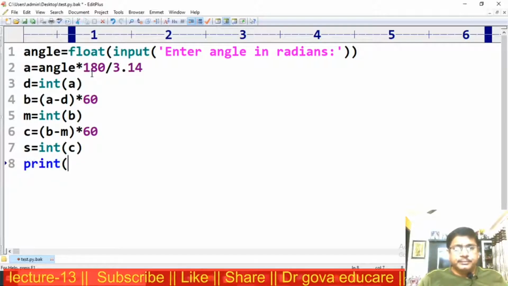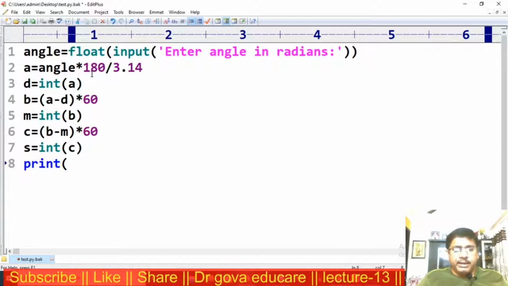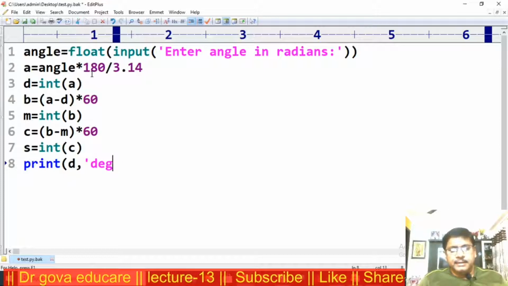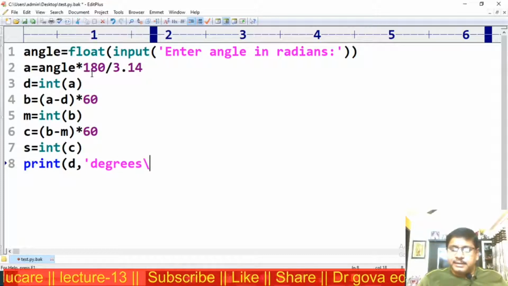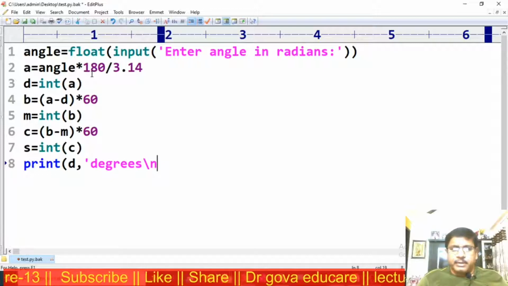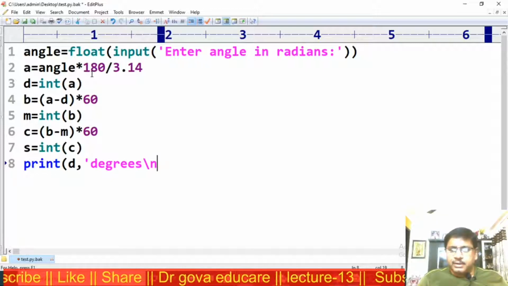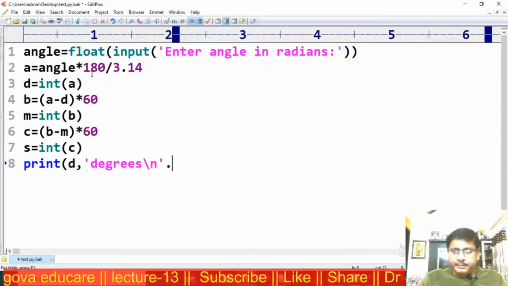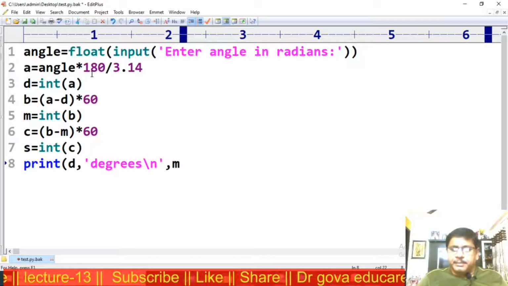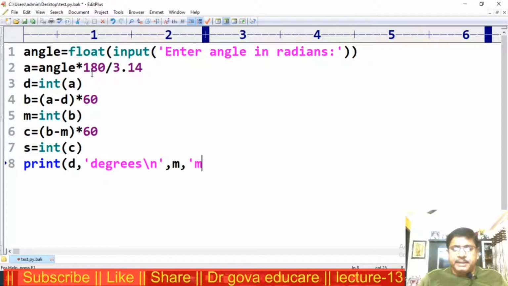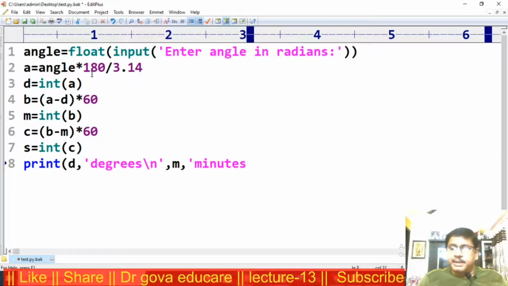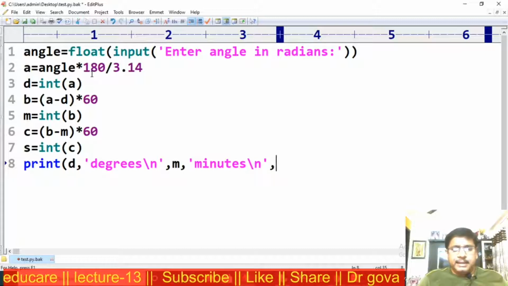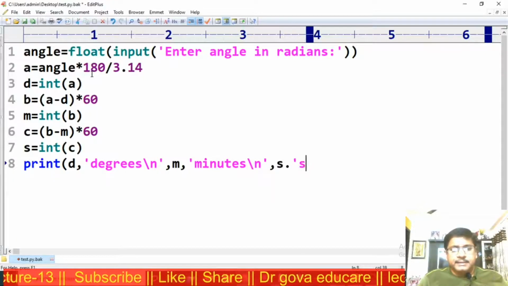I want to print the value. Print first the d value, d in degrees, then after displaying degrees, the cursor goes to a new line. Now the next m, minutes, new line, s, seconds.